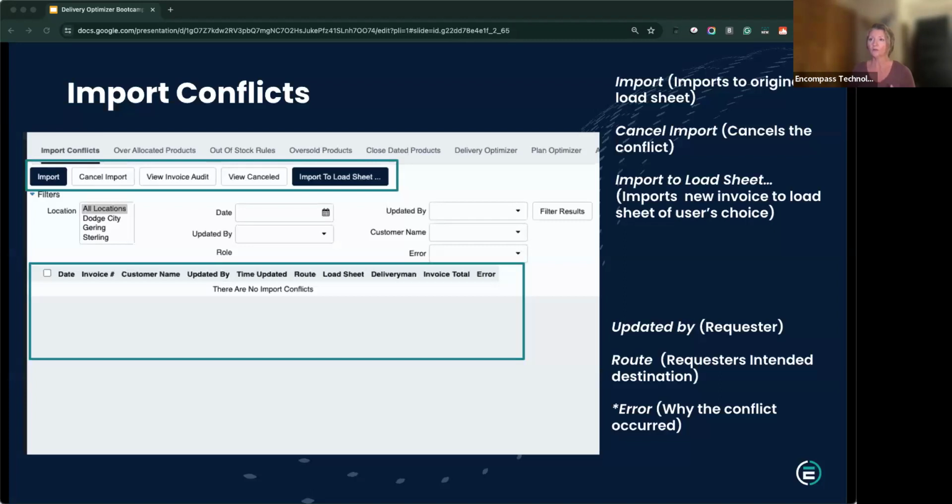So when we import using the big blue button on the left, that's going to be probably your most commonly used button, especially if we are expecting to import those conflicts to the existing load sheet, in which point we are saying to the sales rep or whoever synced it in, yes, we're going to go ahead and import this. The invoice is now in an editable state.